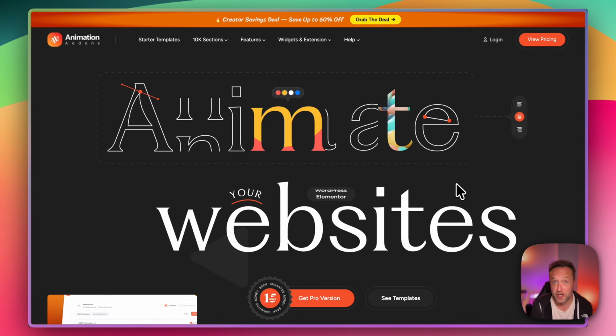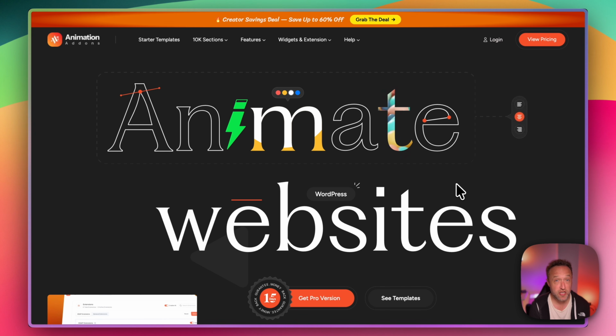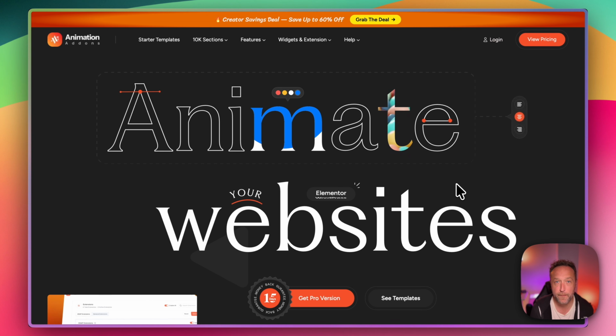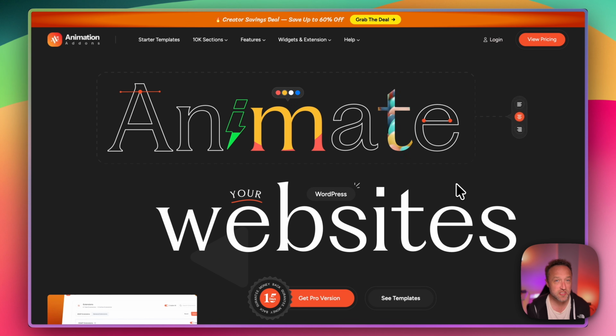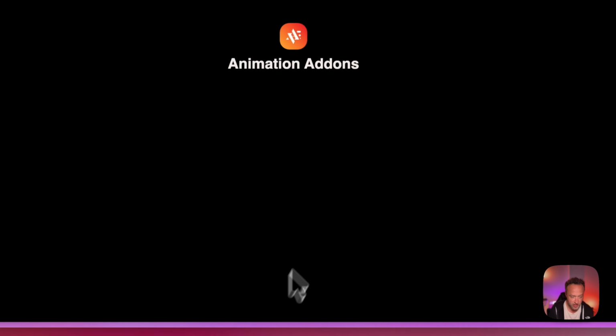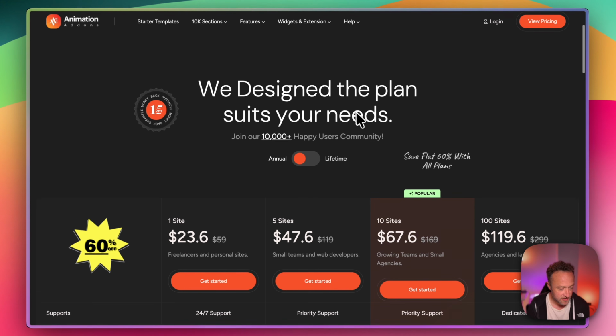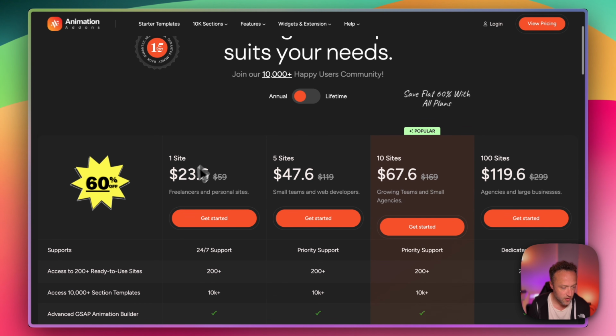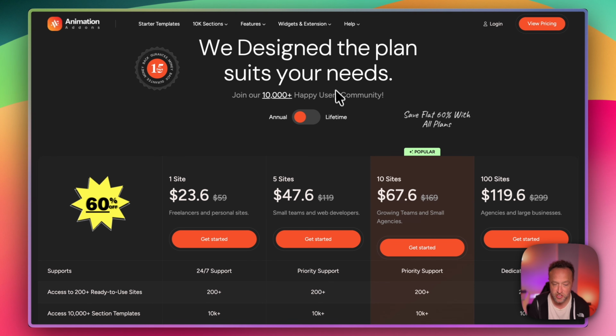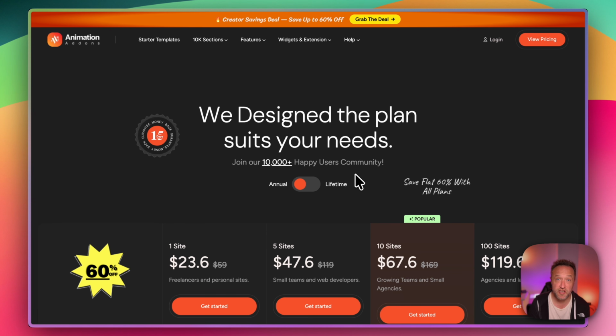So they have a free version available, by the way. If you want to go check that out, you can install it from within your WordPress plugin section in your WordPress dashboard. Just go to Add Plugin and do a search for Animation Addons. In terms of the Pro version, we'll just quickly show you the pricing. It's very reasonable. It starts at just $23.60 for an annual license for one site, and they have some other packages if you need it for even more sites.